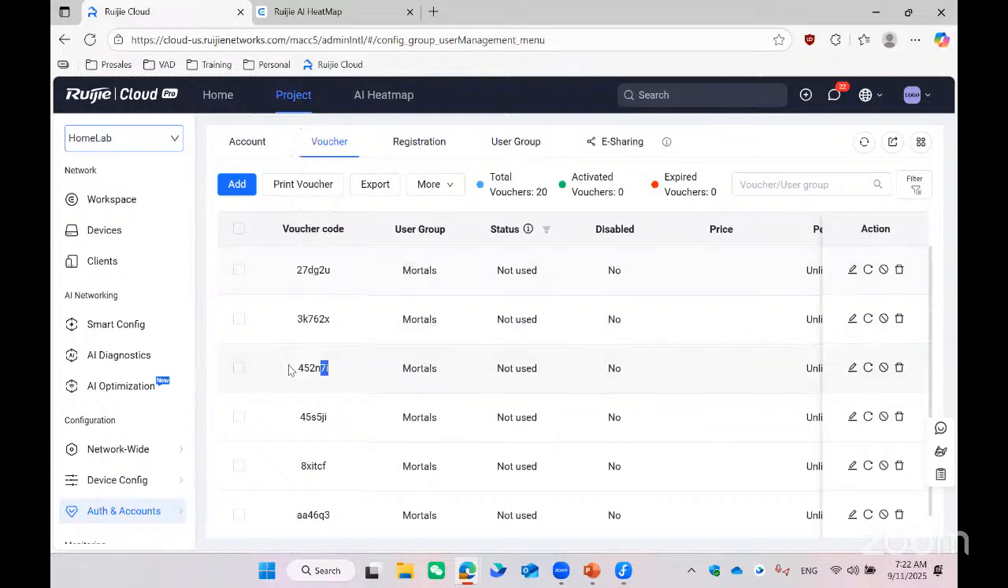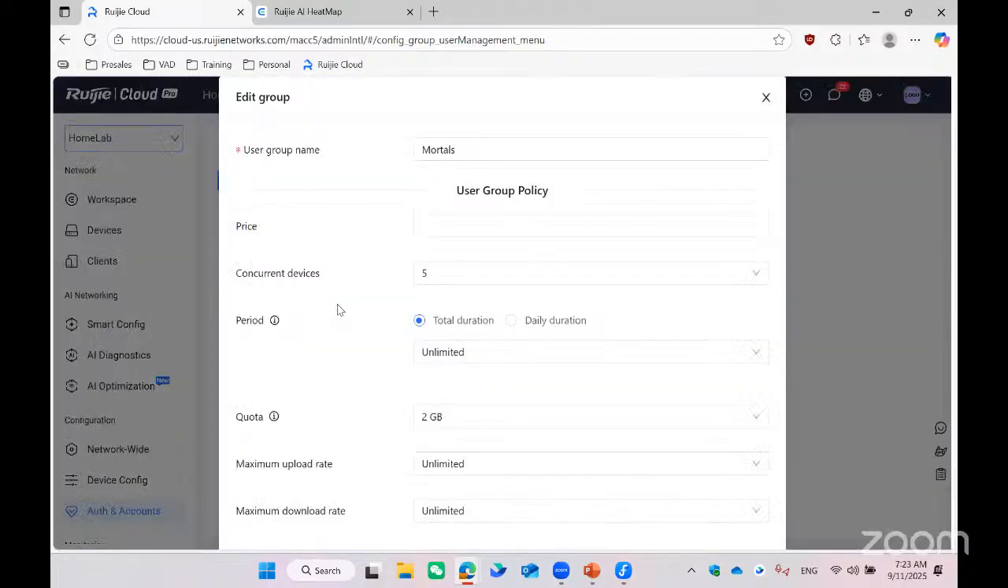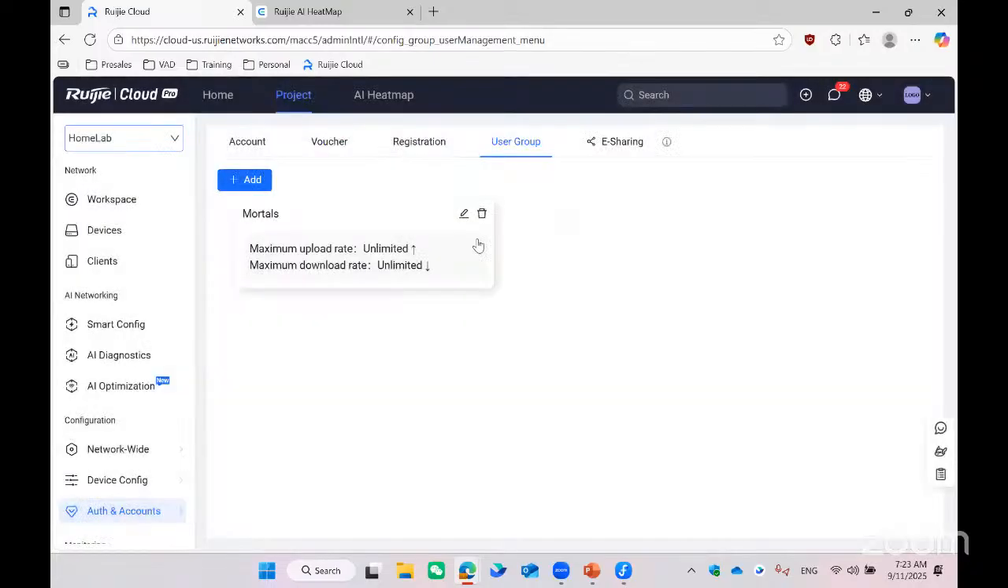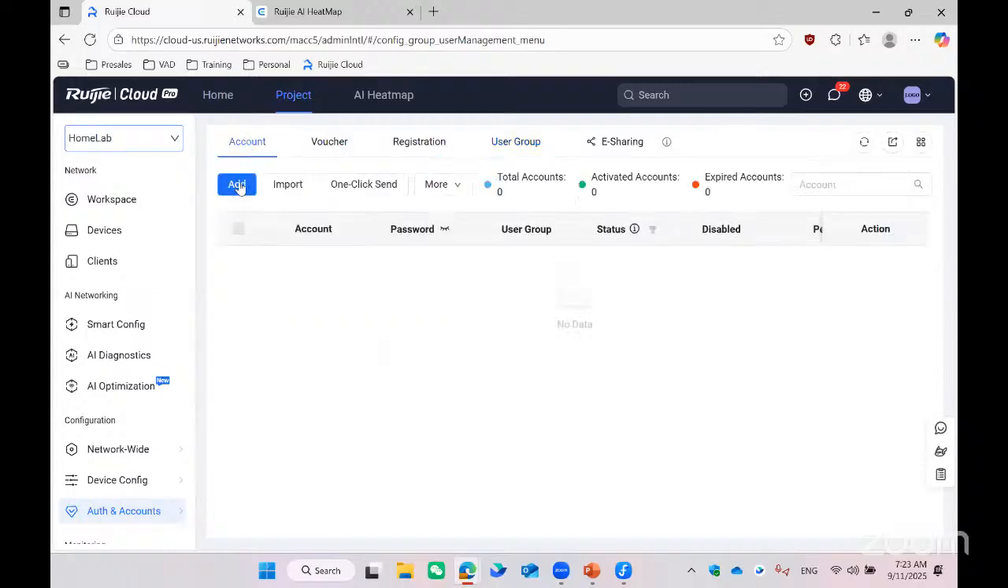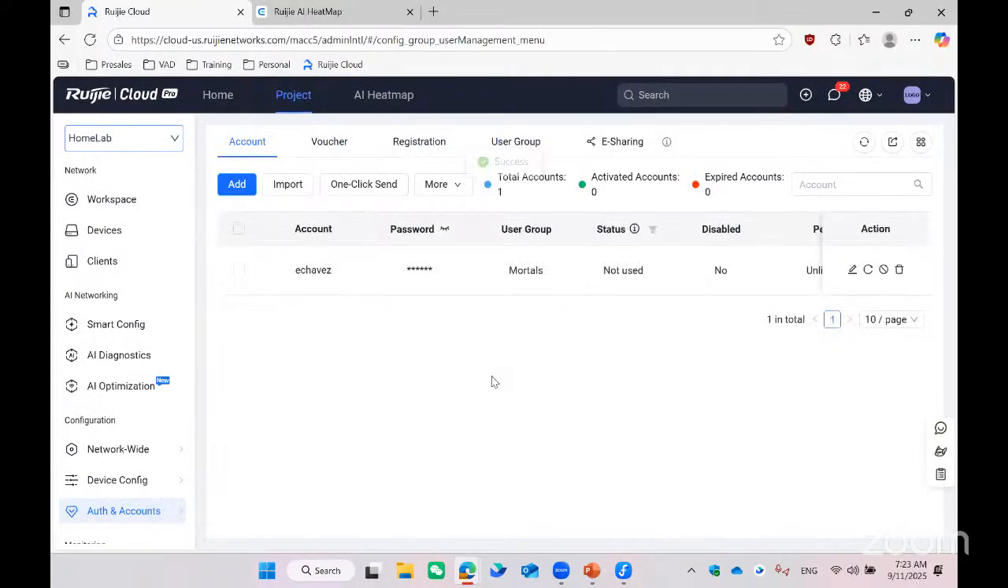If I try to connect directly to this Wi-Fi that is going to be provided by these devices, I just put this in and it's going to be configured and will have the same privileges as the user group mortals. I will have up to 5 concurrent devices and a quota of 2 gigabits. It's just an example. Also, we can configure a user in the system. I put 1, 2, 3, 4, and I select mortals, and that's the only thing I have to do. If I select account, I just put this user and password, and I will be connected here.